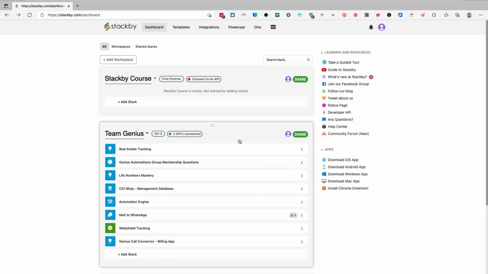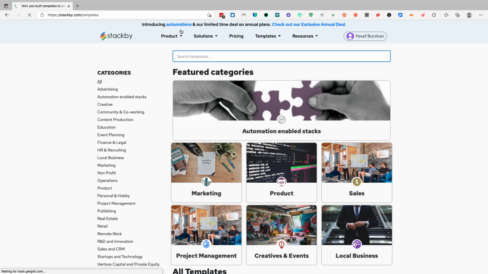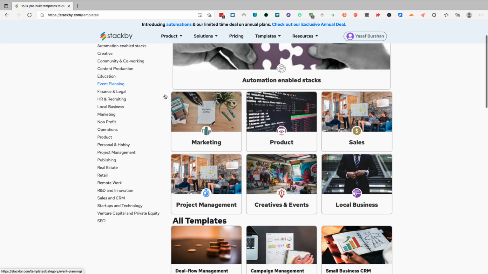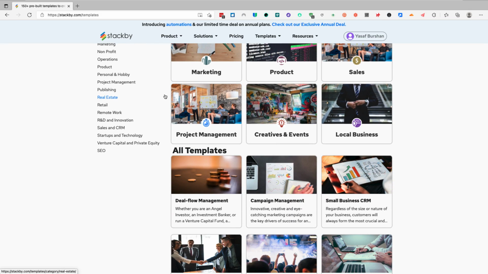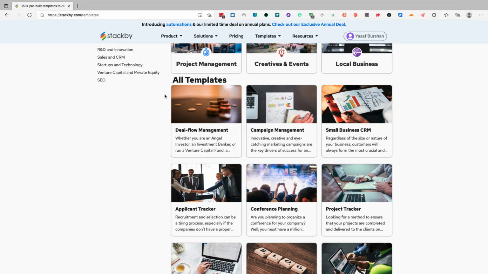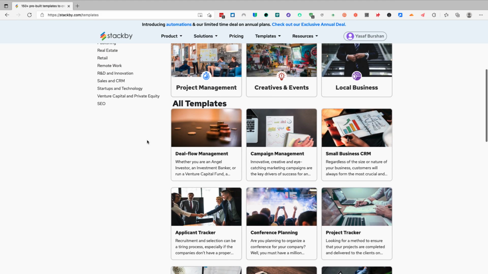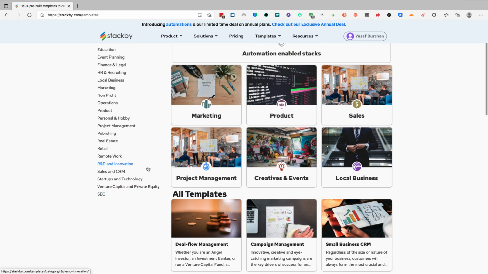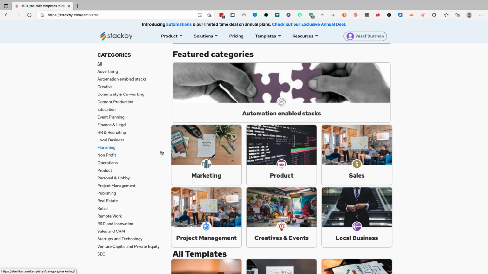The way that it's done is through the templates section of Stackby, where you can browse more than 150 different templates in different areas of your business, from CRM to asset management to billing, you name it. There are so many templates here: event planning, marketing, social media content production, products. If you really want to compress the time you need to be live and start working with Stackby, the templates section is a great place to start, to explore and to get all the templates that other people have already built.